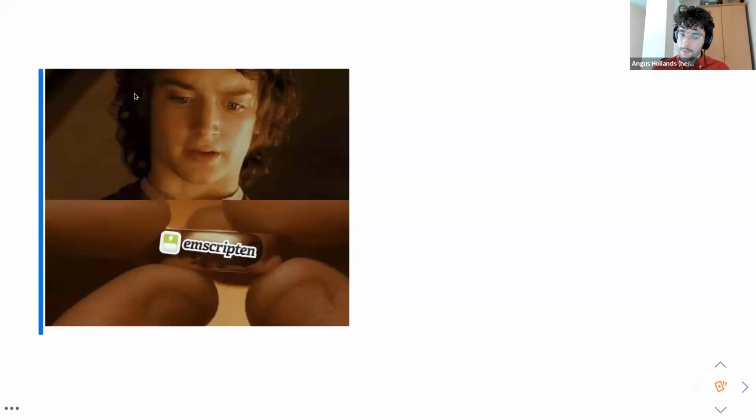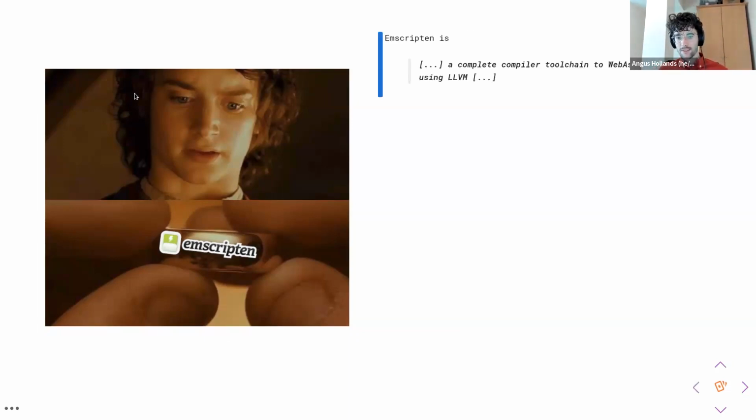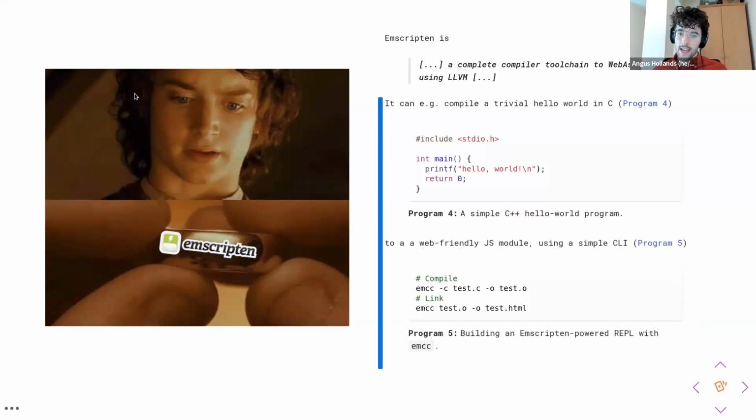So enter Emscripten. I don't apologize for using any memes, but please don't tell me if I've got terrible taste. Emscripten is really interesting. It's a complete compiler toolchain, and it's implemented in LLVM. And the idea is you can give it programs in C++ and in C, and it can spit out something that can be run in the browser, which means JavaScript, ASM.js. So for example, here's a really trivial Hello World program. It just includes some standard IO. It has some printf. This is the kind of thing that would be really easy to compile with Emscripten.